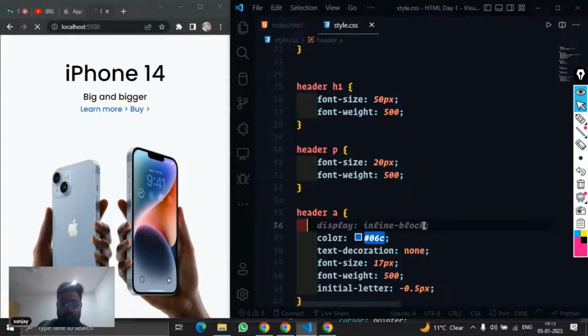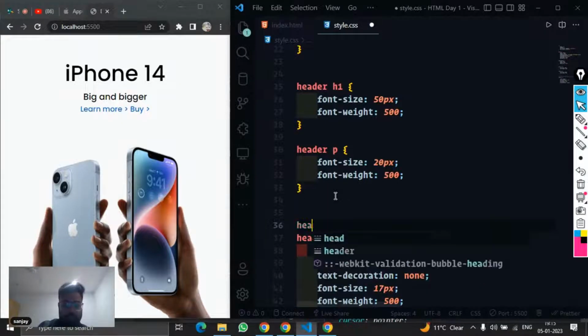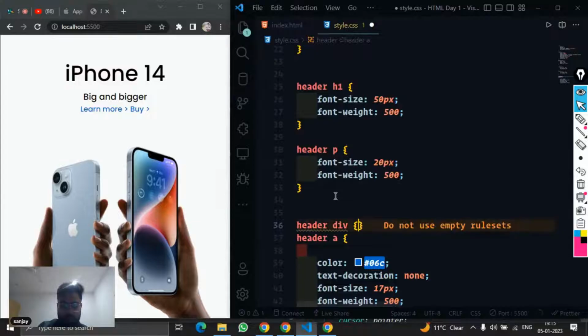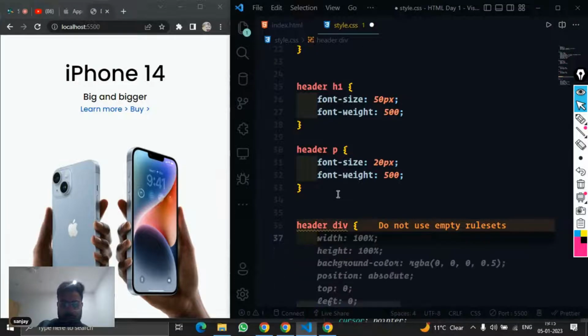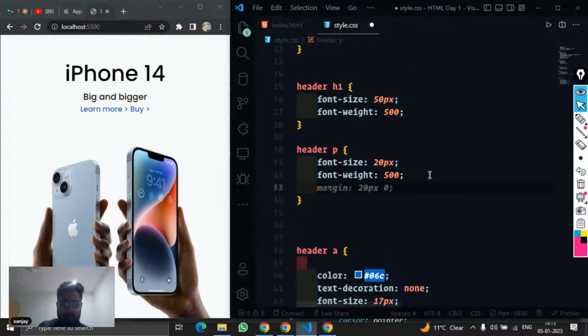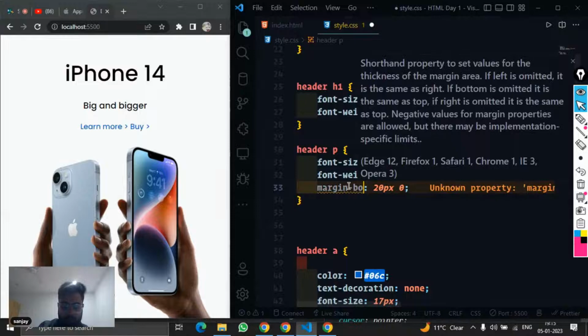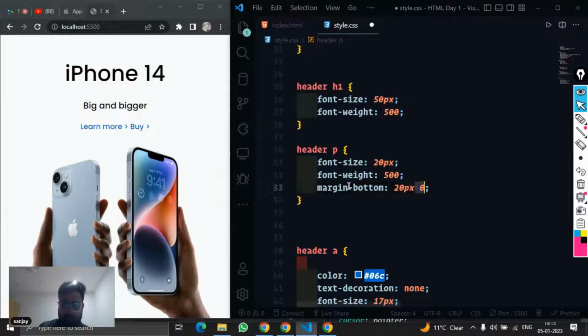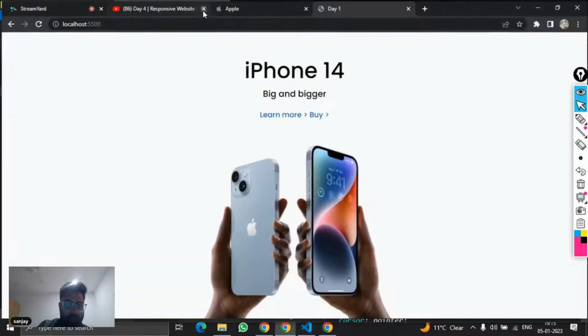Yeah, in that case I have to grab the division directly inside the header, grab the div, and let me just give it, or you can just give, instead of this, let me just give the paragraph a margin bottom of 20 pixels. Okay, now it's good.